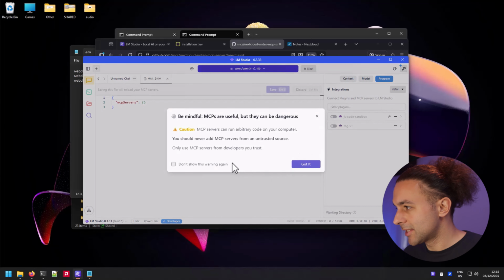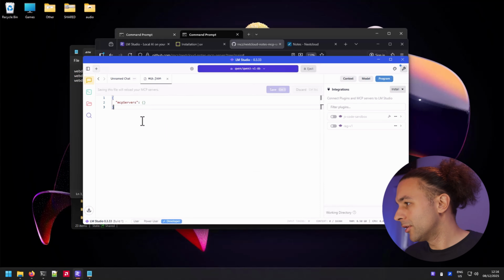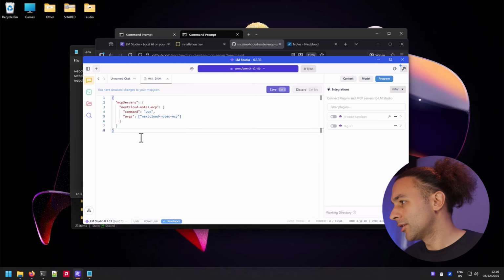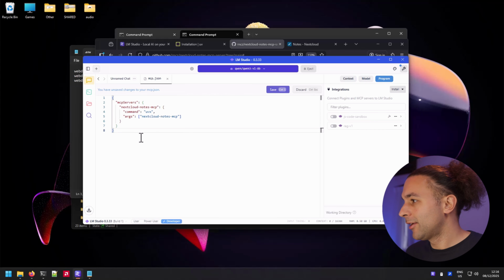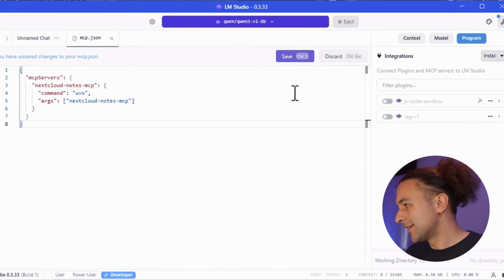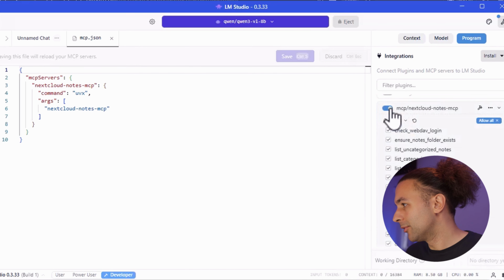It gives you a message like, hey, take care of what you're running. Of course, because this is our own MCP server, all the code is in the Git repository, so you can check all the calls that it does. And we are going to save it like this, and we are going to enable our server.